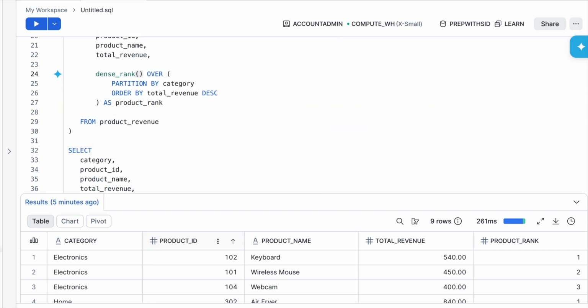Now with dense rank, products with the same revenue get the same rank. Let's say there are 2 products at rank 3. The business may want to know both products. Then dense rank is what will give them that answer. Dense rank will show both products with the same rank.